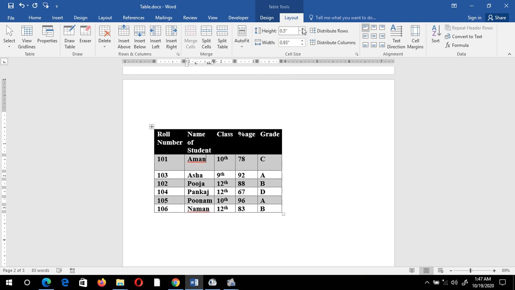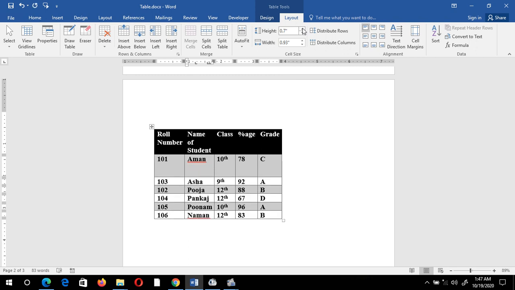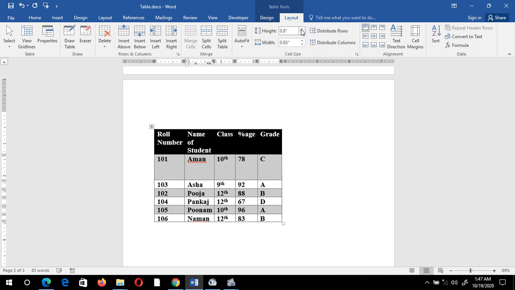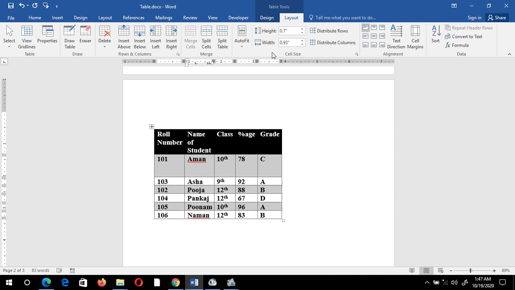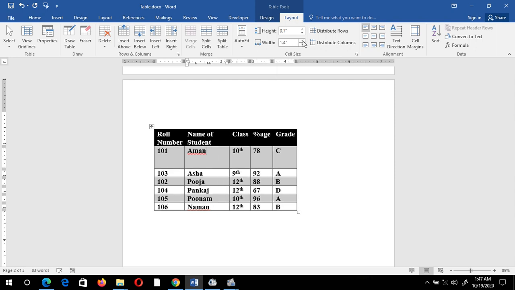Suppose I am going to increase it. Now you can see on the screen the height is changing automatically when I click here. If you want to decrease, you can click on this option. Similarly, if you want to increase the width of this particular column, we can increase it by clicking here. Now you can see the width of column is increasing.